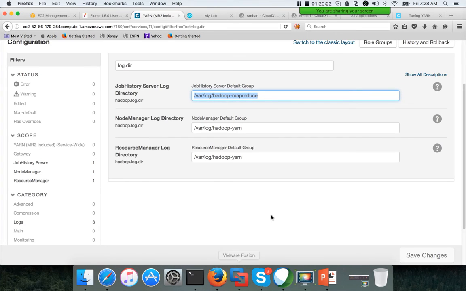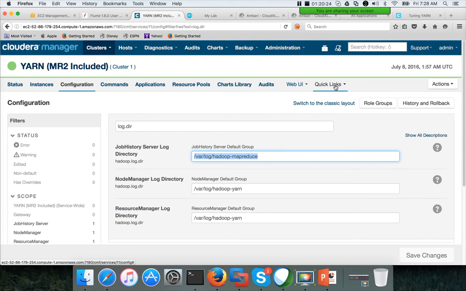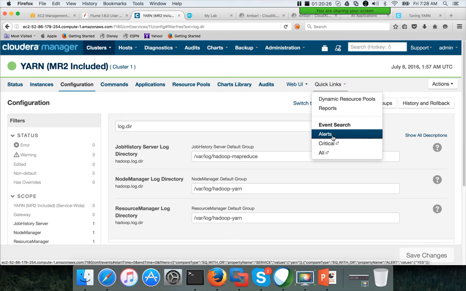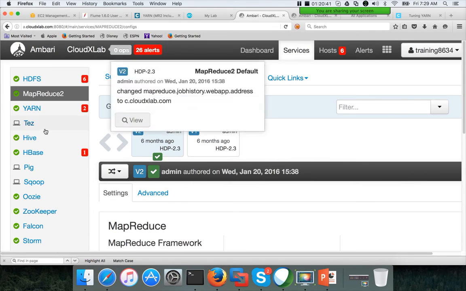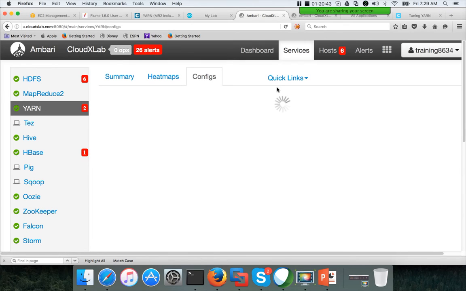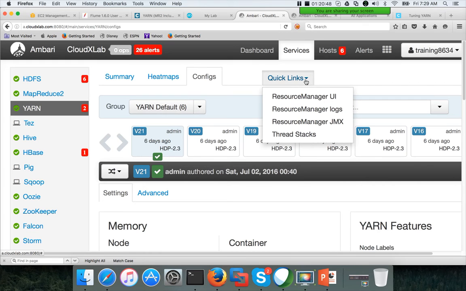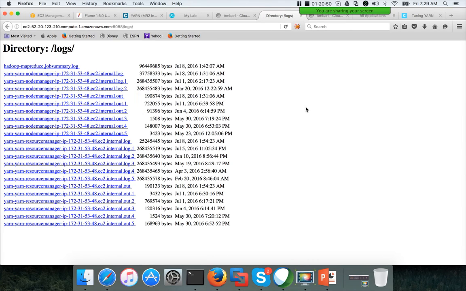But if you are using Cloudera Manager, you can go to the quick links and you can see alerts, critical, all this information comes from the logs itself. So you can go here and get the details from a centralized location also. In case of Ambari, choose the service. You can click on Resource Manager logs here, and you can go to the logs directly from here.